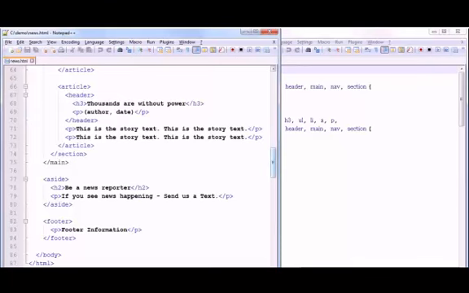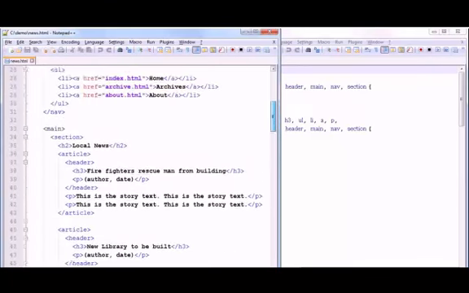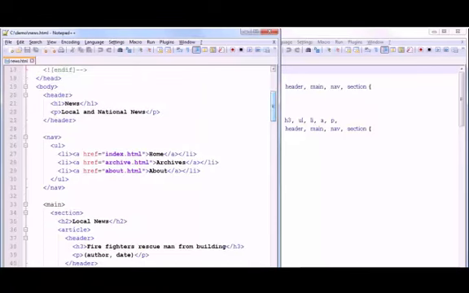Next, I'm going to set the background color for the header section using a CSS style rule. But first I'll add a class name to this header element. Since I have multiple header elements, I'm adding a class name so that I can apply a style to this header element without affecting the other header elements.